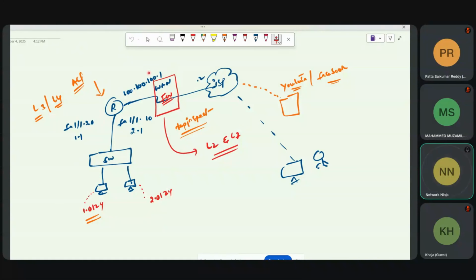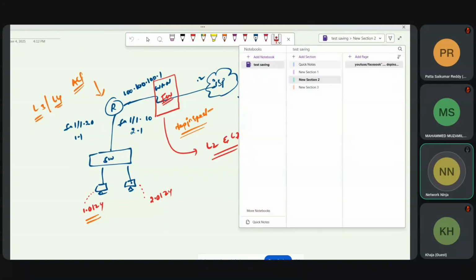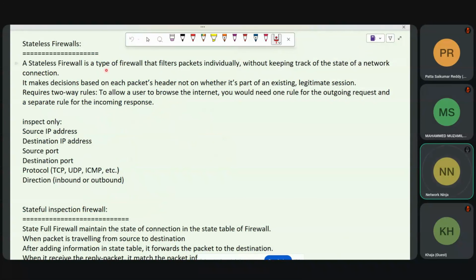The network engineer or the security engineer needs to configure two policies, in to out and out to in. Two policies need to be configured in the stateless firewall. That is what I mentioned in the slide. If you read this slide carefully, a stateless firewall is a firewall that filters the packet without keeping track of the state of a network connection. It is not going to track whether the session is open or closed. It makes the decision based on each packet header, not on whether it's part of an existing connection. Even if it is an existing connection, it is still going to treat it as a new connection.